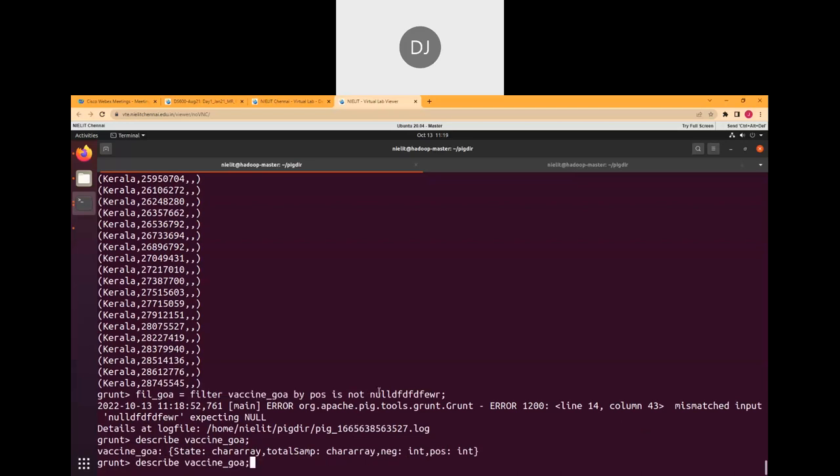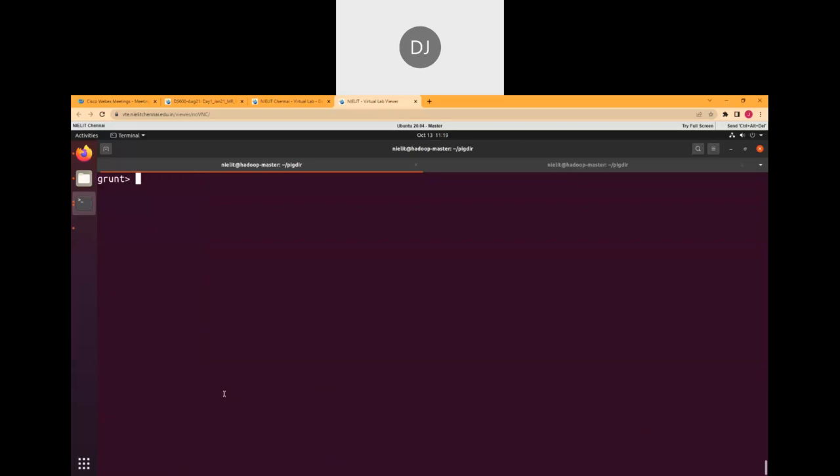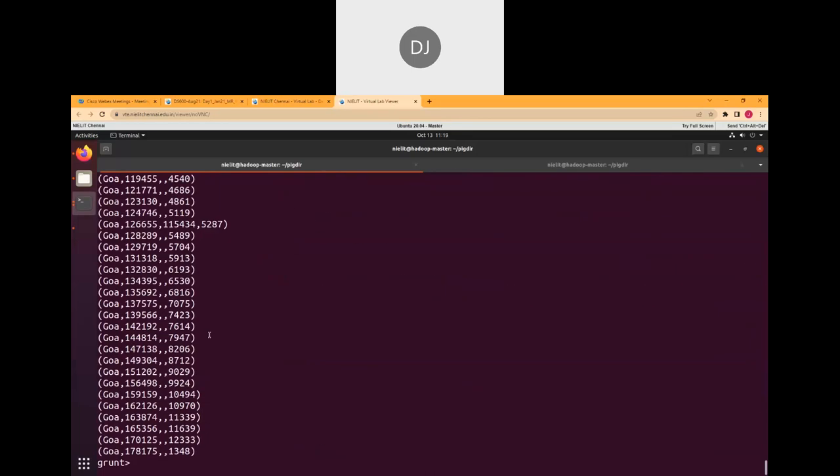That's what I'm going to do in this command, filter_Goa. In that filter, you give the relation name. The relation name is the split relation. Goa, I have split, no? Split relation by what condition? Condition is POS is not null. I will enter it. It is fine because it has checked the syntax and semantics. If I dump the relation, filter_Goa, it will give us the result. See, whatever is positive is not null in the result.